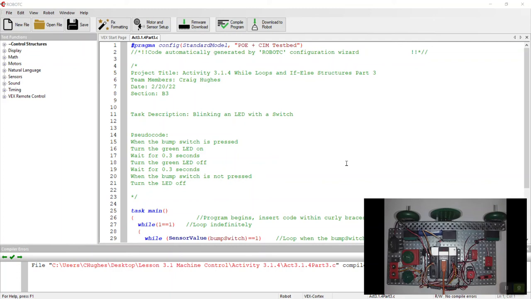In this video, we're going to take a look at activity 314, part 4. And within part 4, we're going to see that there are actually 4 subparts, an A, B, C, and D. So I've got the part 3 code up from the last video.